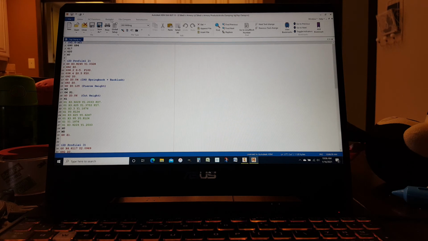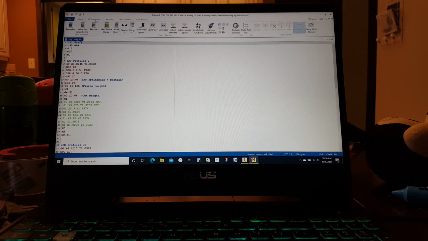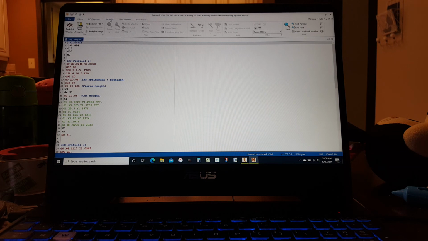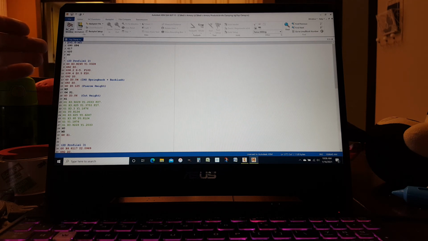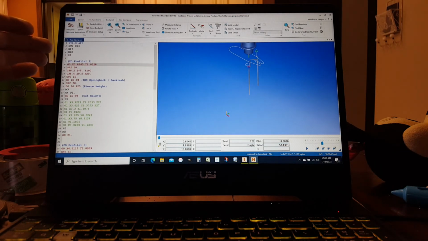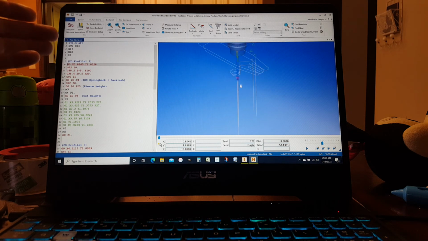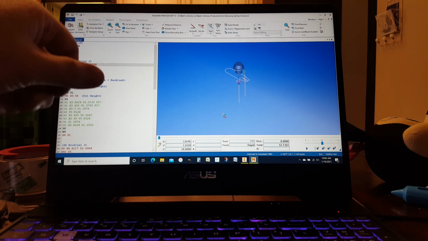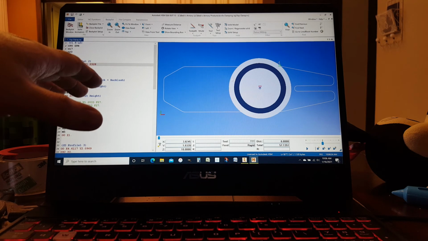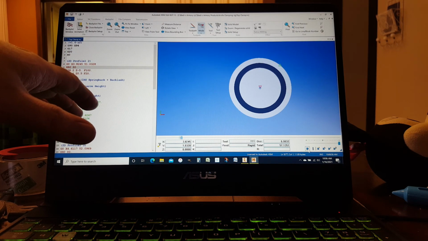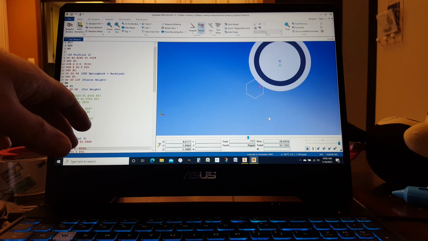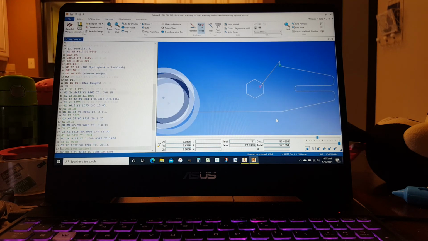And if I wanted to, I could simulate that. If I go to the back plotter and back plot window right there. Now it looks like they're in different levels, it's just the angle. So basically it's simulating exactly what it's going to cut.